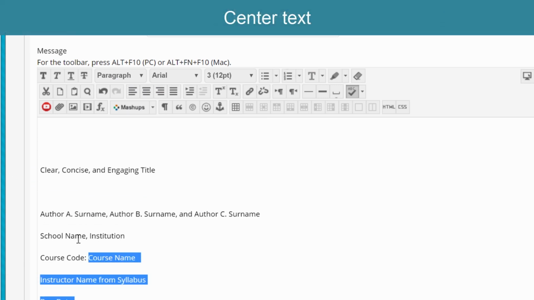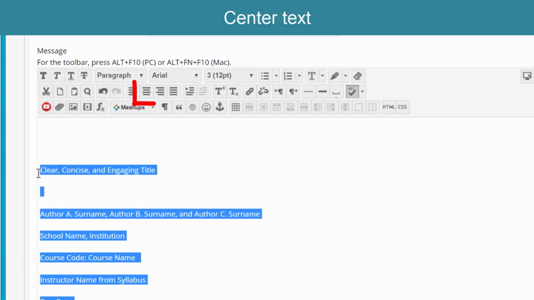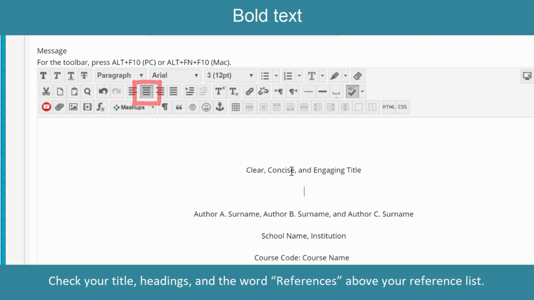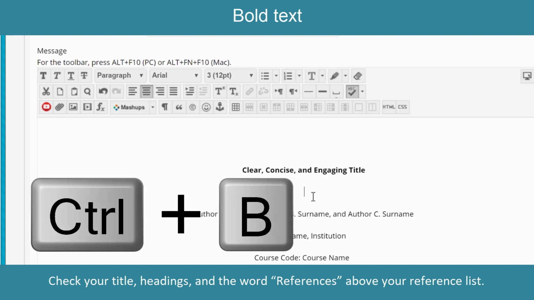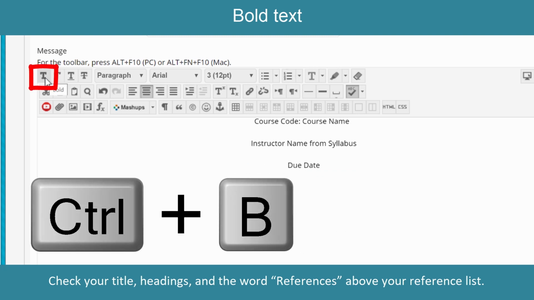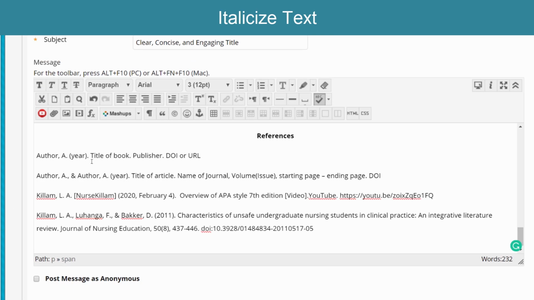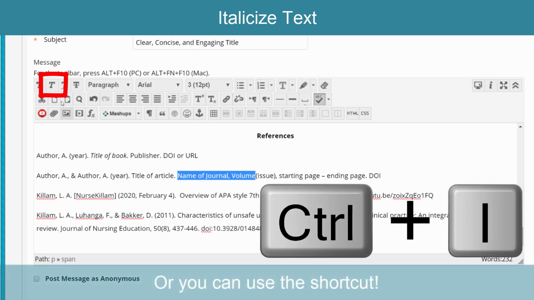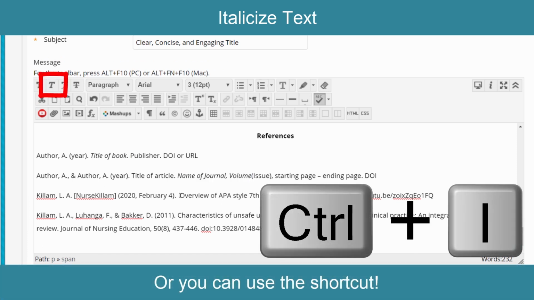I want this information centered. So I'm going to go to this button here to align center, and I'm going to select information that I want bolded. I can use Control B on my keyboard, or I can go up to the very top left-hand side and click this T. Remember to go to the reference list and italicize information using the italicize T that you can find near the top left corner of the content editor inside Blackboard.